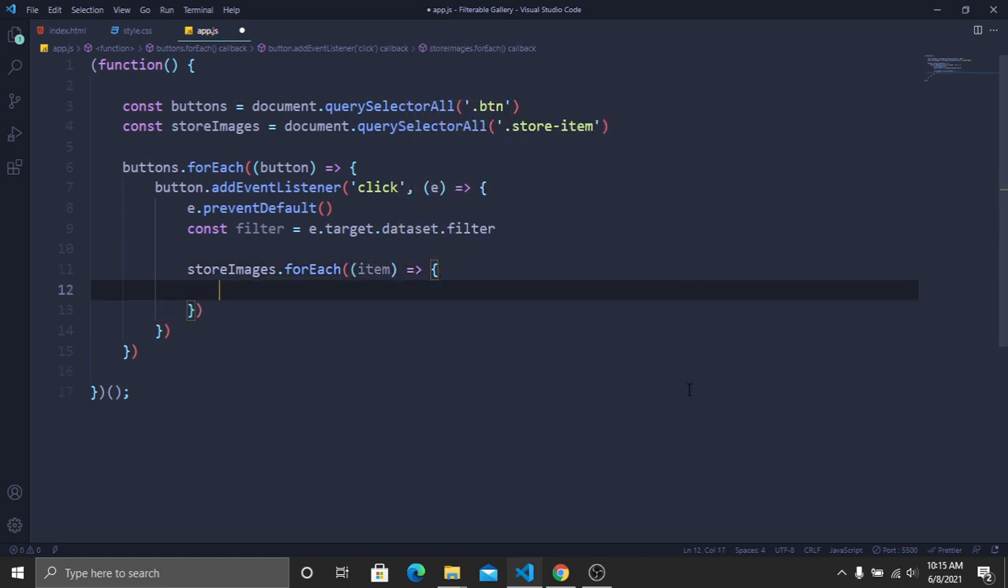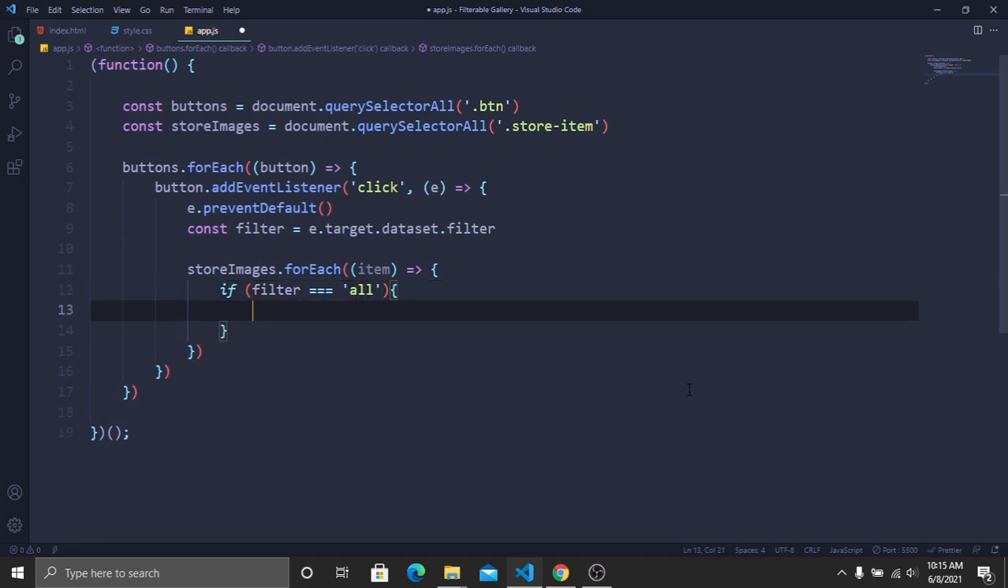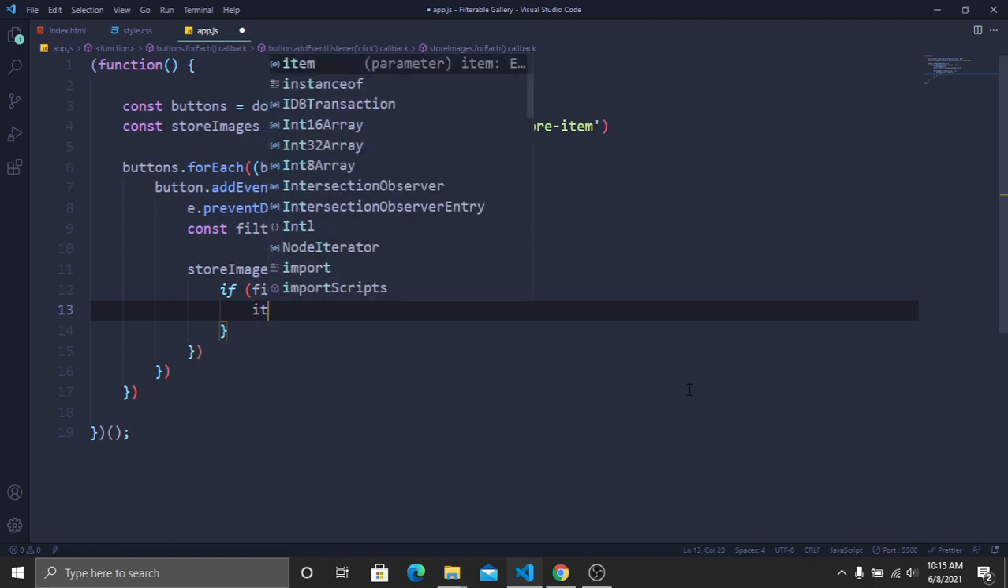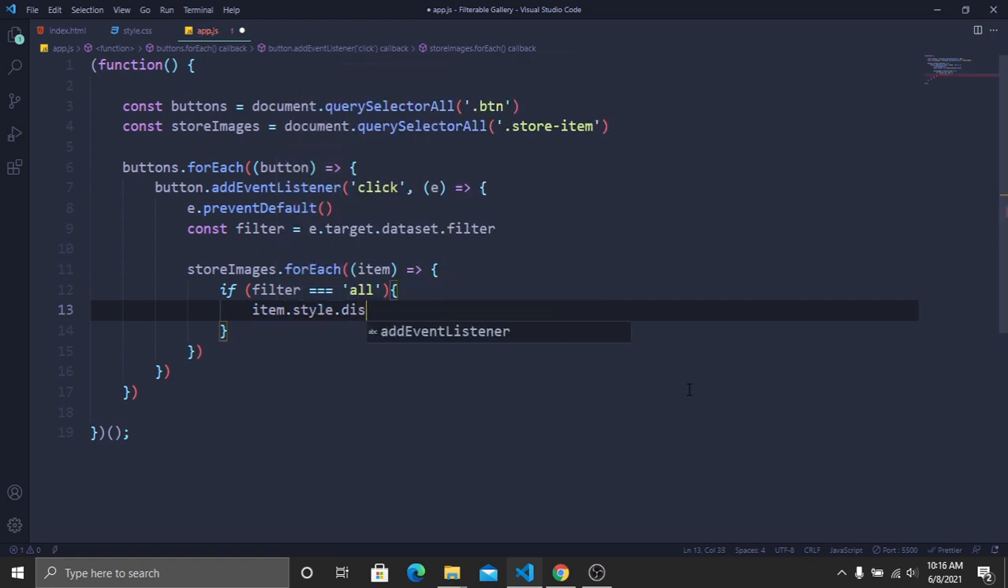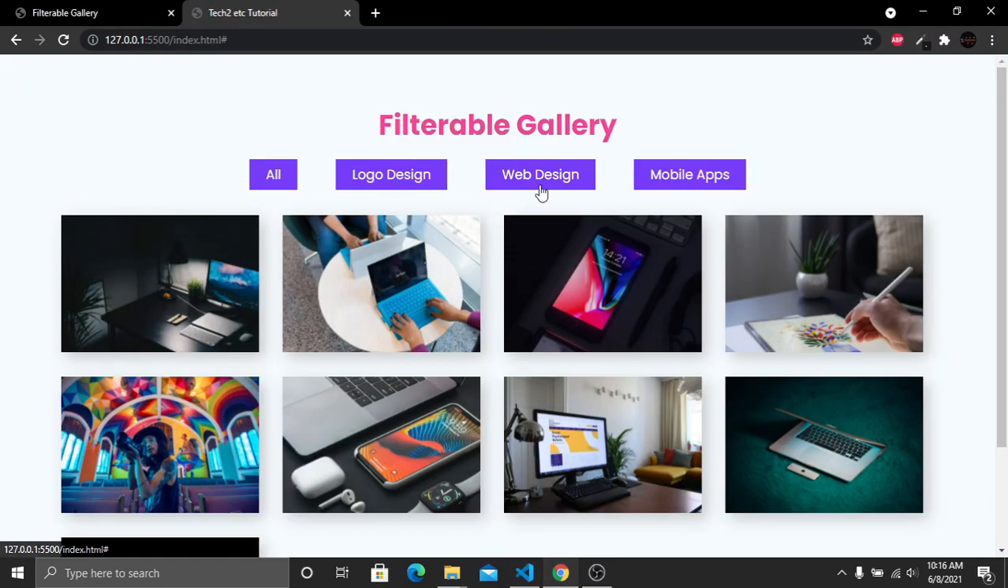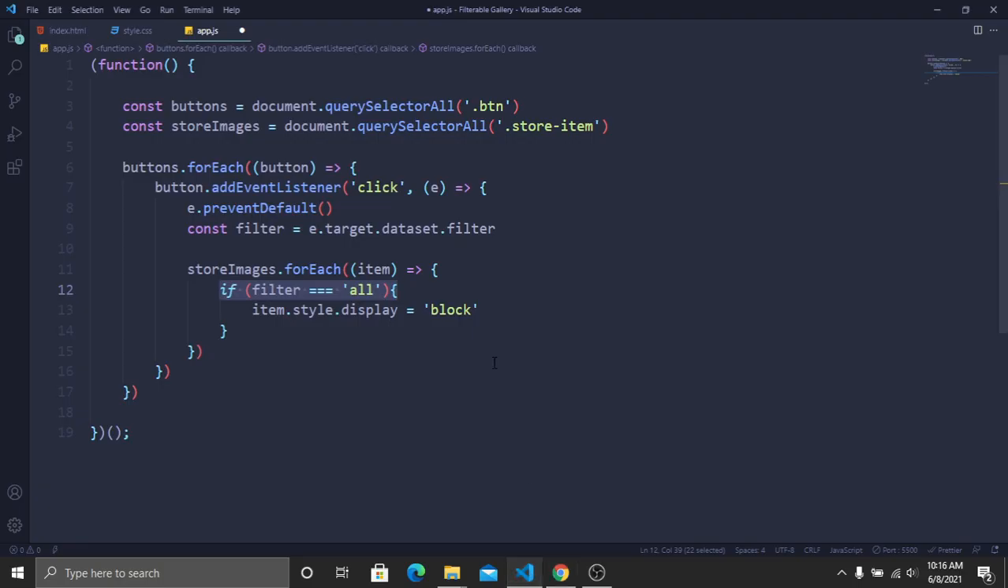So now we have to create some logic. If the all button was pressed, then we have to add those images according to that button. It means we have to arrange all of the images together. So we have to set our item value, go to our style sheet, and display all of the images. It means block. Suppose our all button was not pressed, that means logo design, web design or mobile apps was pressed. So we have to add an else here.